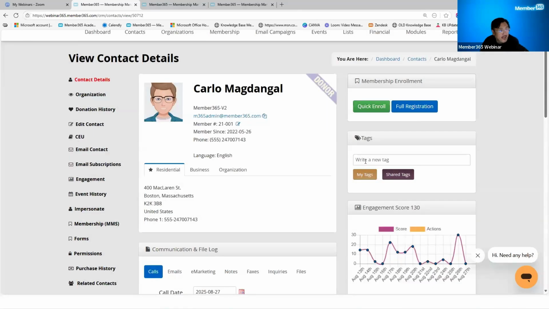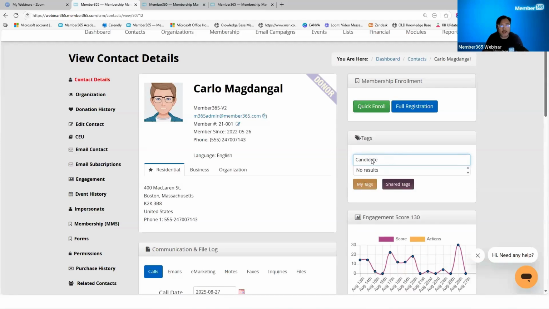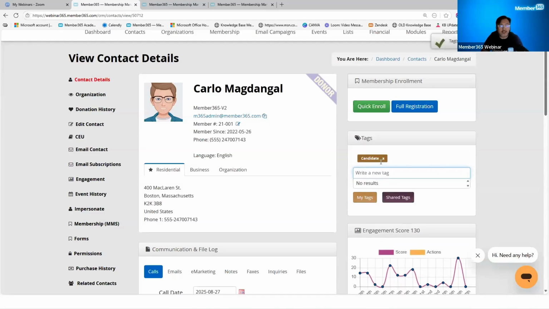How do I create a tag of my own? For My Tags, just type in any tag that you want, say candidate, and hit enter, and there you go. I just created a My Tag called candidate, and I just tagged this contact with this tag. So when I click on My Tags, it will appear on the list as well.